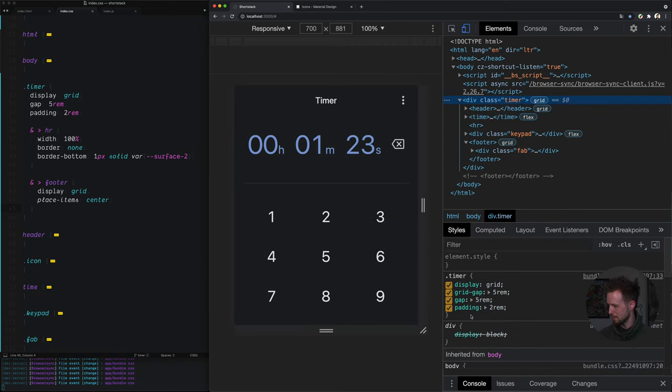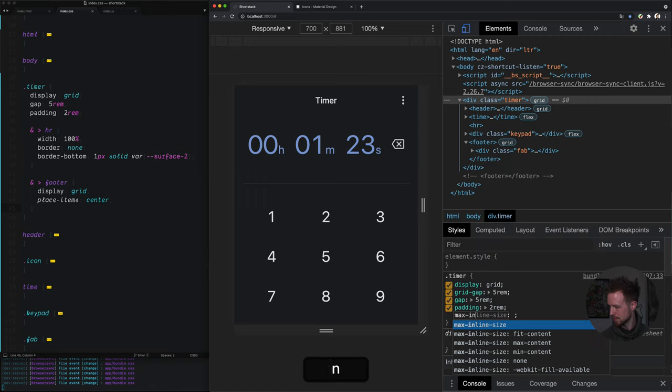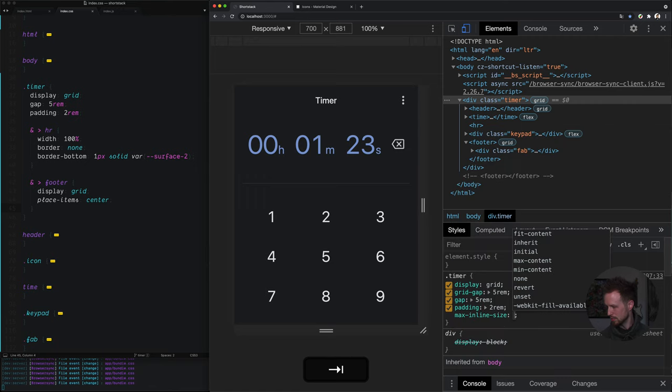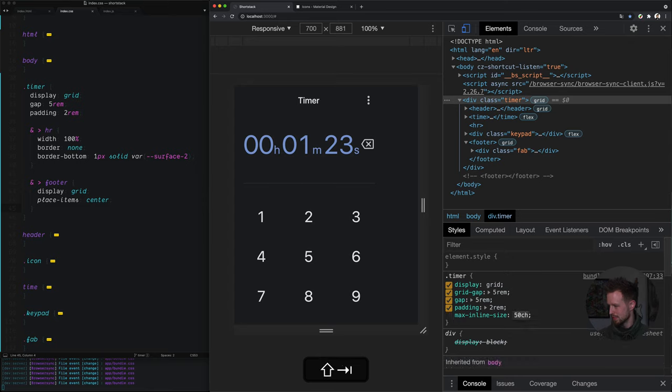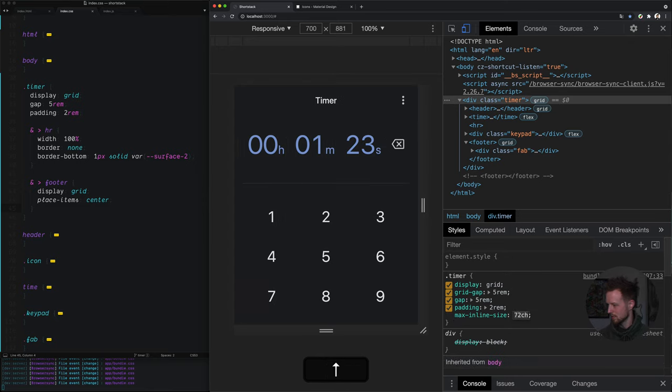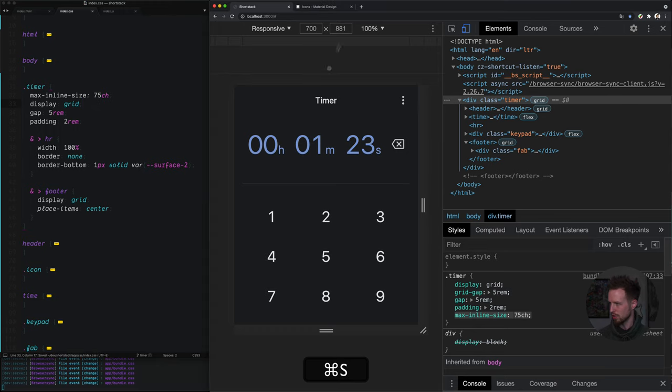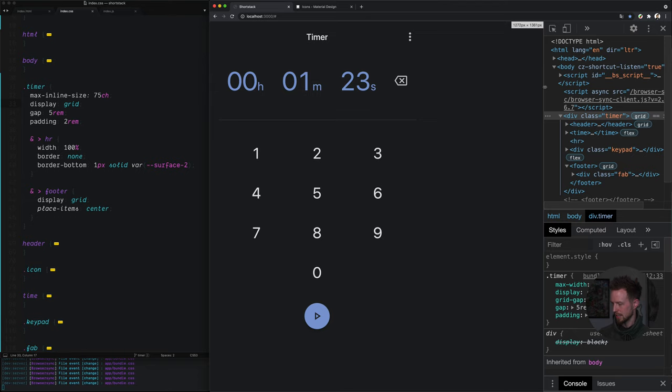In our timer here, we'd want to set a max inline size at something. Maybe max at 50 characters. That's obviously not enough, so we'll say 75. Cool. Which will prevent us from growing too large, just like we did in one of those past demos. Like here, if I pull this out, that's nice. That shouldn't keep flowing into that space.